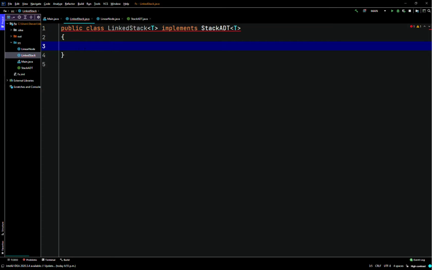So we'll start here with creating some instance data as well. We'll create a private int variable called count. It's just going to keep track of our elements for the size. And then here we'll create an object reference variable, LinearNode top, LinearNode of generic type T, top.